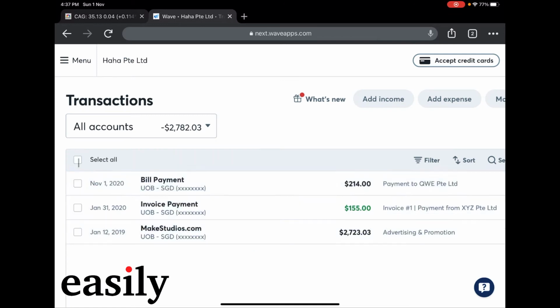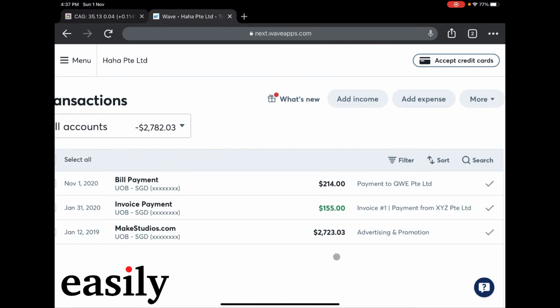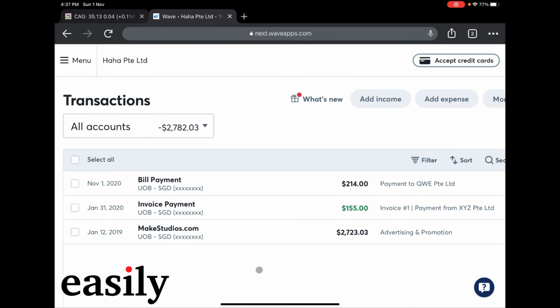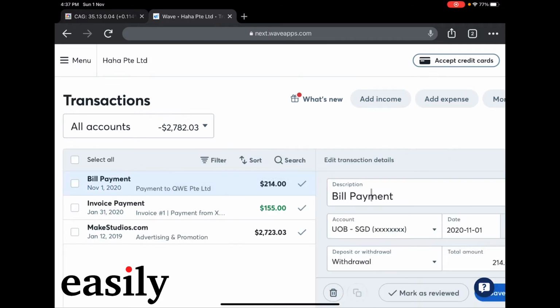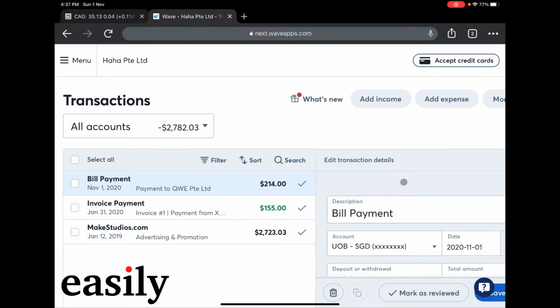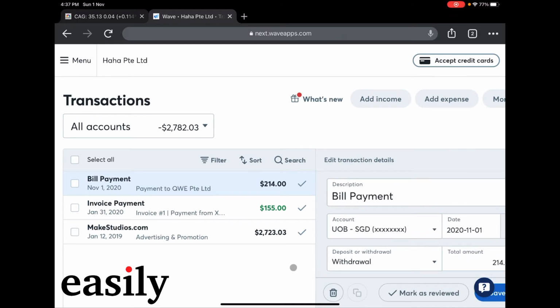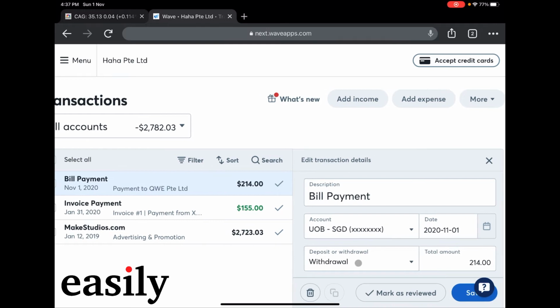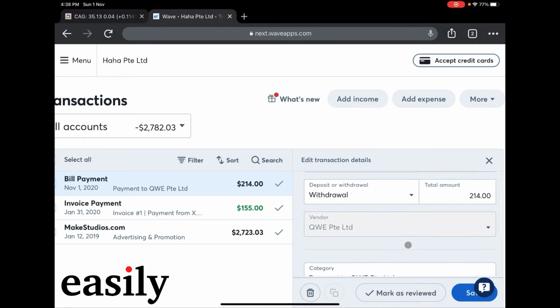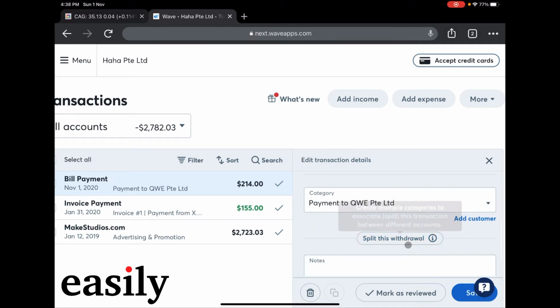Okay, so another third reason is you can come here to make adjustments if you have entered a previous transaction wrongly. If you click on it, you will be able to see transaction details. You can change the description, you can change the account date, whether it is a deposit or withdrawal, and then you can change the category.